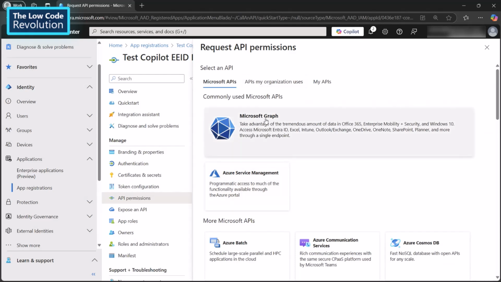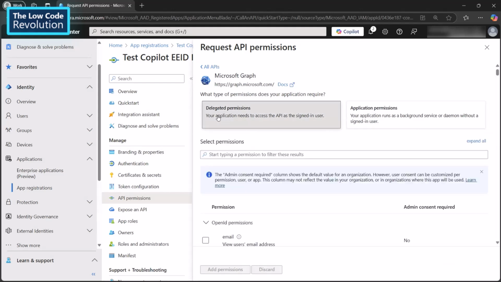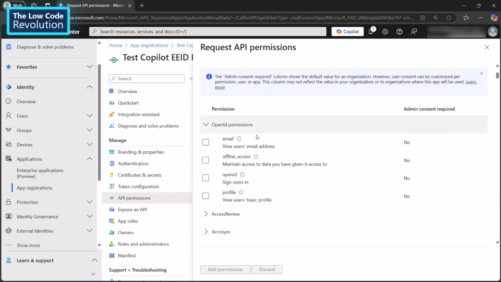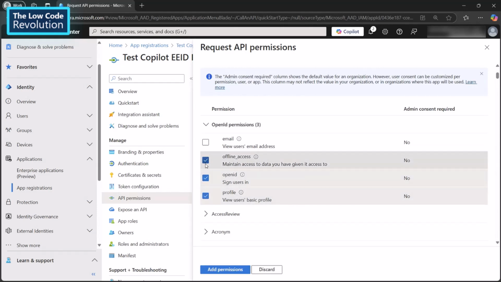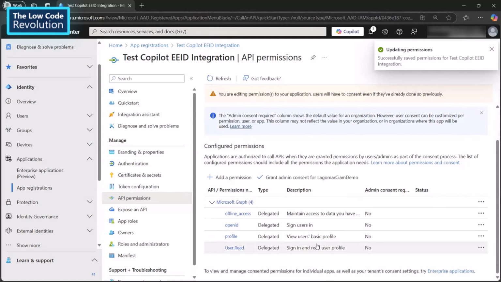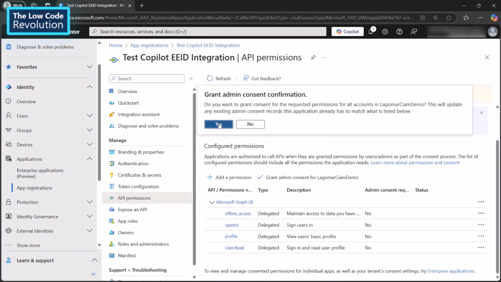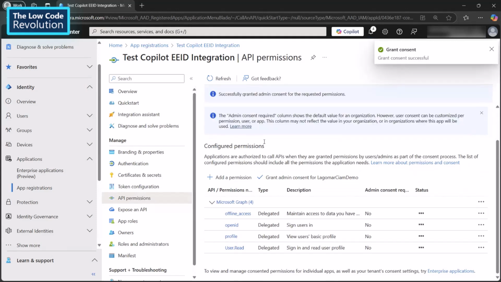Then I will choose Microsoft Graph. I will choose Delegated Permissions. And these are the first in the list. I'm going to choose Profile, OpenID, and Offline Access. Okay. I'm going to add those permissions. And once the permissions are added, I need to grant admin consent for those permissions. Okay. So I'm going to click on Grant Admin Consent. This is to avoid the user needing to consent to the access.